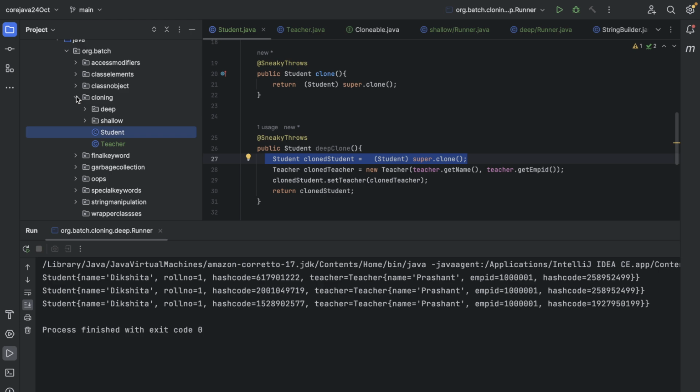In shallow cloning, only the primitive data types and the wrapper classes get the extra memory. But if there are any objects pointing to the heap, that will not get cloned, so that will not get new memory, because I'm going to point it to the same heap reference. If there is an object pointing to the heap, no new memory will be provided; I will point it only to that particular heap area. But in deep cloning, the entire data will be cloned again, so there will be no reference to the original object, only to its cloned item.